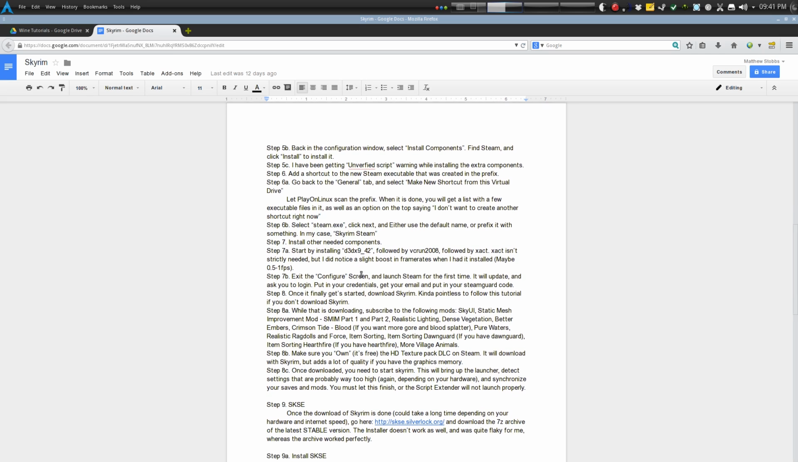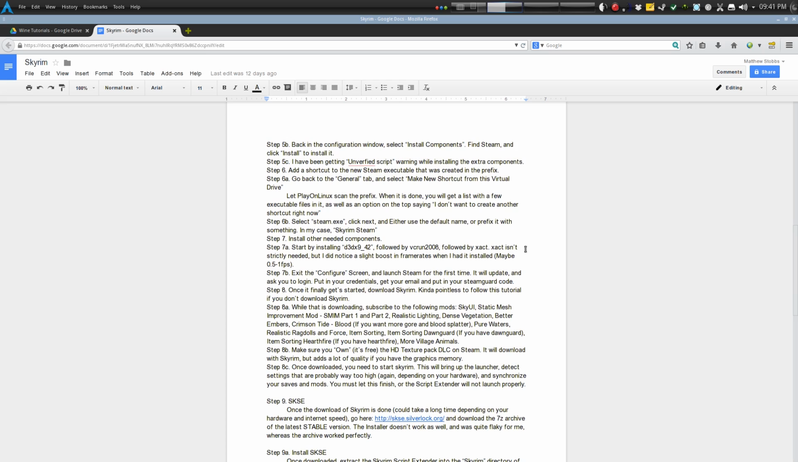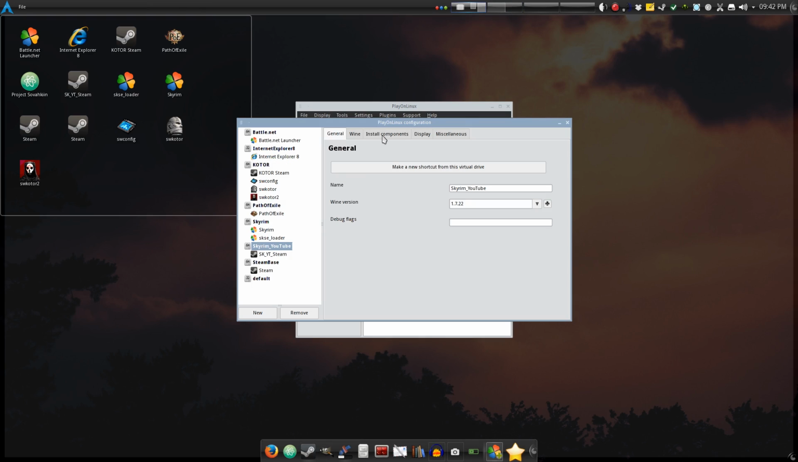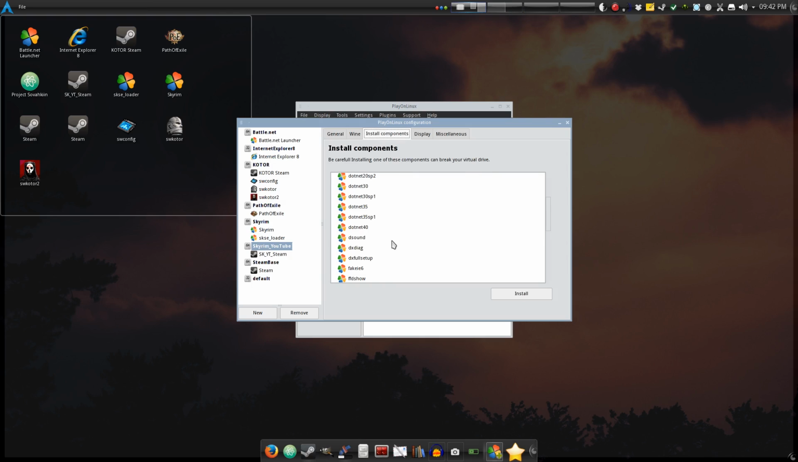And now we can start by installing all the extra libraries we need. Again, it says right in here, start by installing D3DX9_42, followed by VCRun 2008, followed by Xact. Xact, again, not strictly needed. There was a slight boost. I tried it with Xact, without Xact, and Xact gave me a little bit of a frame boost. Just a tiny, tiny amount. Nothing major to really write home about. But if you're following along at home, might be something you want to do.